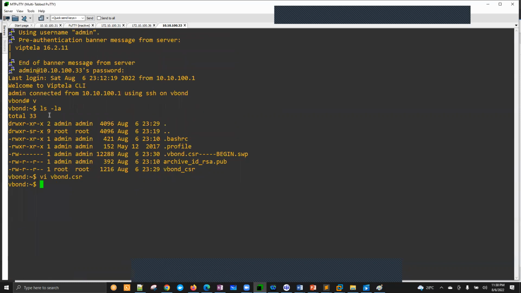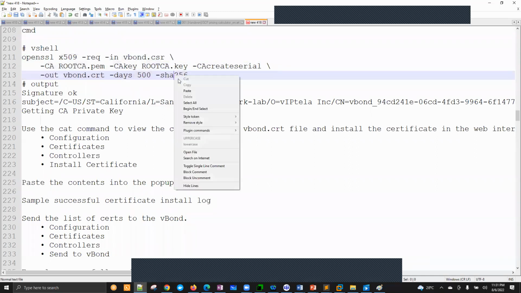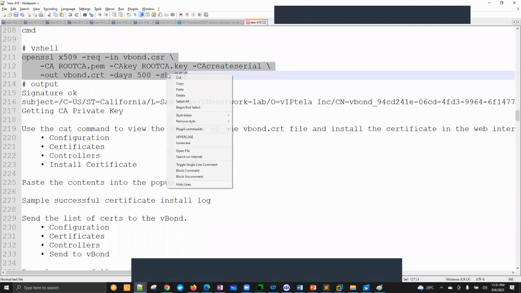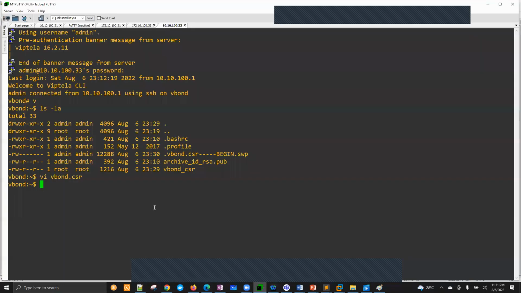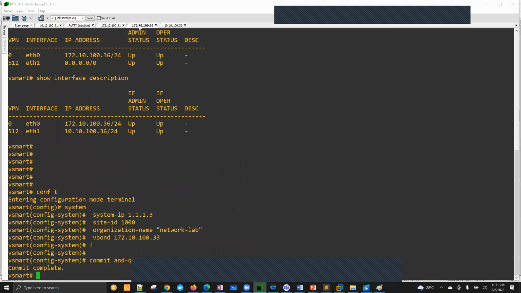Okay, from this, what we want to generate? From this, we want to generate the CRT, right? So here you have the OpenSSL CRT command. Just copy and paste and put it there. Copy, paste, put here, enter. So much trouble.